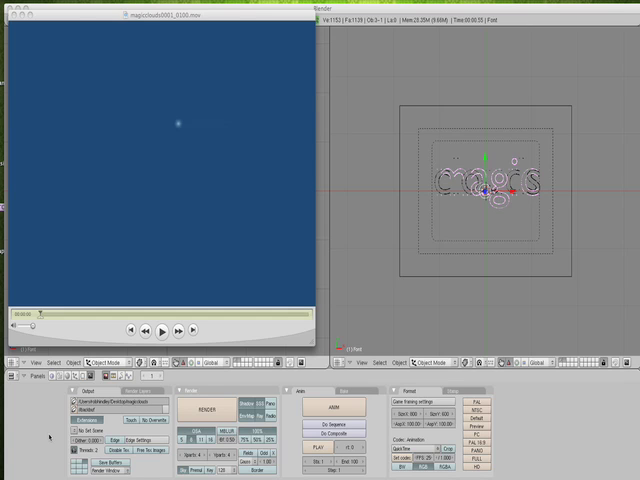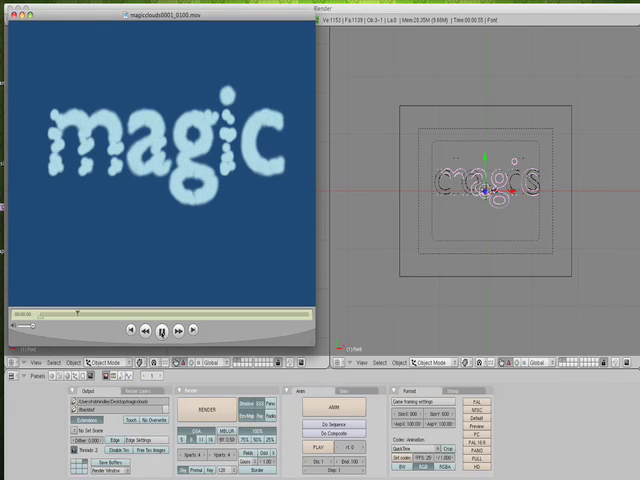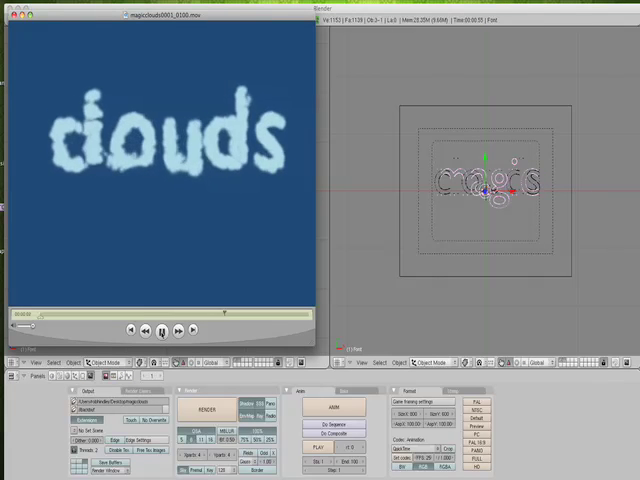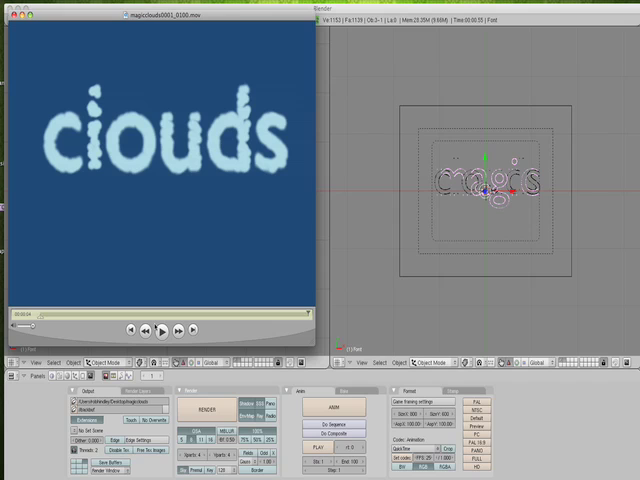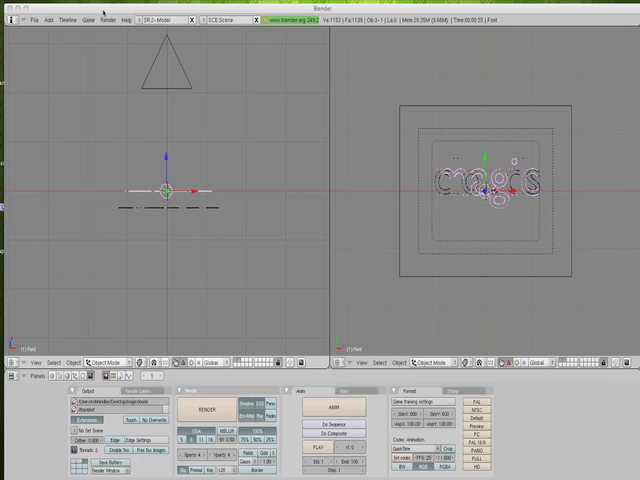Okay, hi guys again. Today we're going to do a bit of a morphing trick in Blender using two different particle systems to blend between two words. Something like this. Magic. Ooh, clouds. Okay, so let's get started.